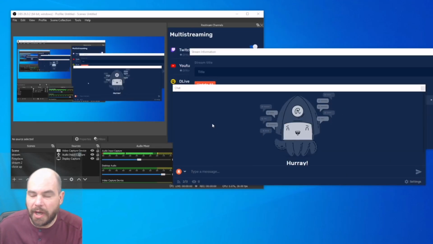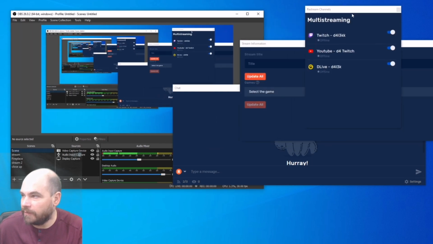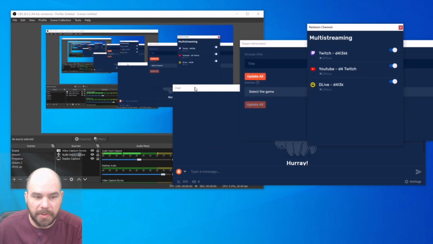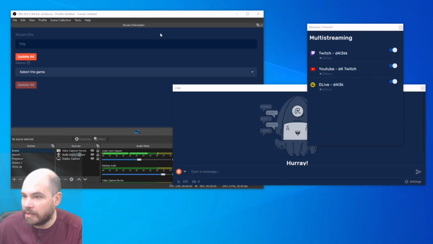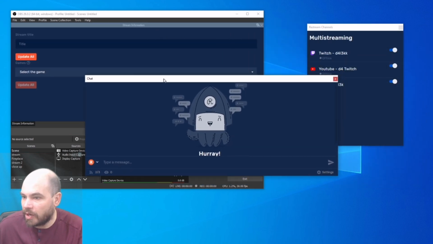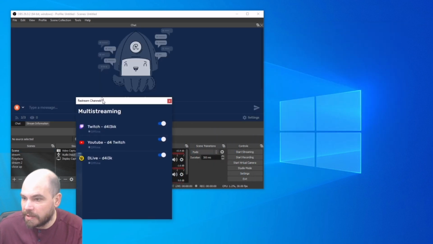So once you press apply, you're gonna get a bunch of Restream windows that you're probably familiar with. We don't want them floating around here. We want them docked within OBS itself. So it's easy to do. You just literally take it and you drag it into OBS. And you drag it into OBS.